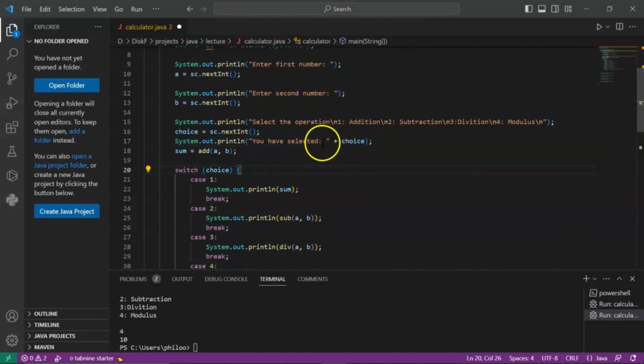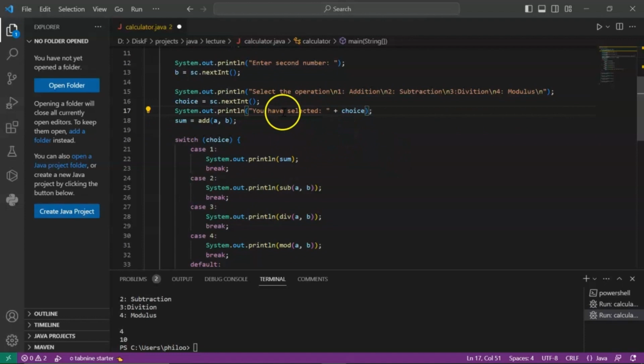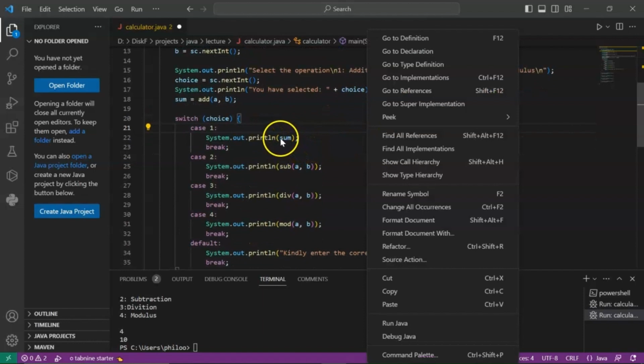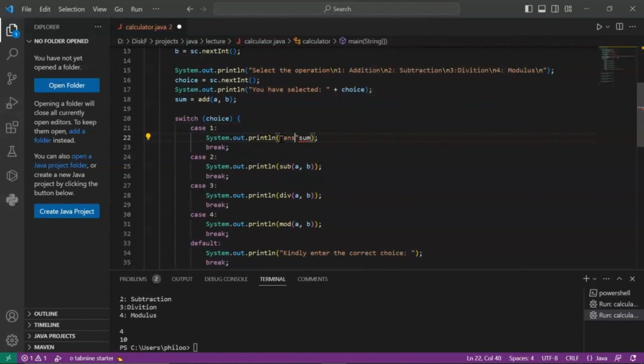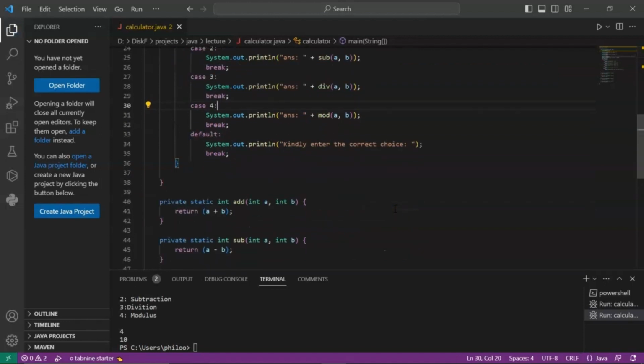When you see a string and a plus, that doesn't mean you are adding the string and the integer. Here it basically means you are concatenating, joining two different things to make it one. You are not adding this and this, but you are joining this and this. Yes, so here you just have to say, nice.